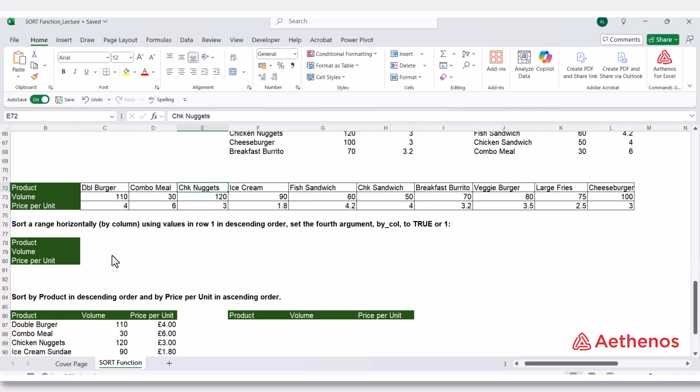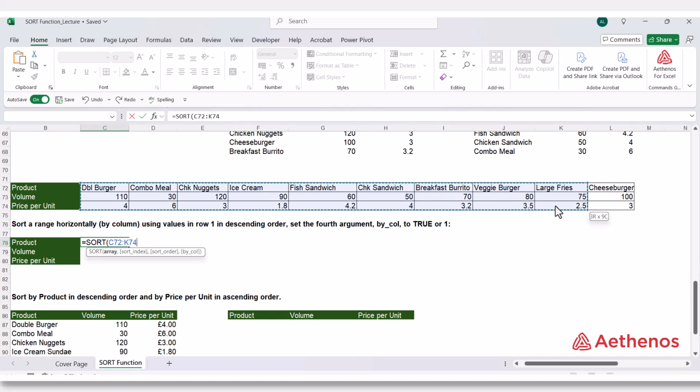order. So here I want to have the product names sorted in descending order. So I can write the function here, equals SORT. So I need to select the whole range here. Comma. Then the sort index is, I want to sort by the first row, the product. So I select 1. And I want it in descending order. I select -1.